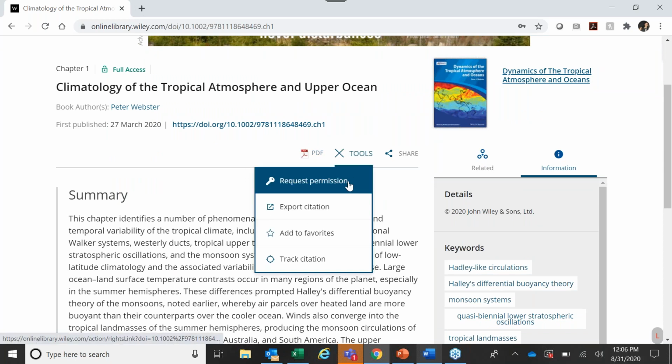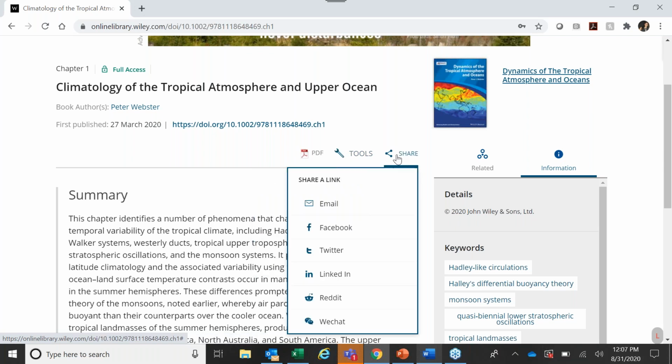We do have some different tools for you here. This gives you the option to request permissions. You can export the citation. If you're logged in, you can add it to your favorites. You can also track this particular citation for updates. And when you click on export citation, you'll be taken to a page that gives you an example of an APA citation. And we also do work with various citation managers. And then if you click on share, you'll be able to just generate a quick link if you wanted to share it via email or various social media channels.